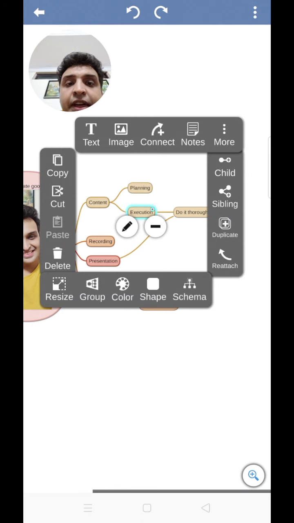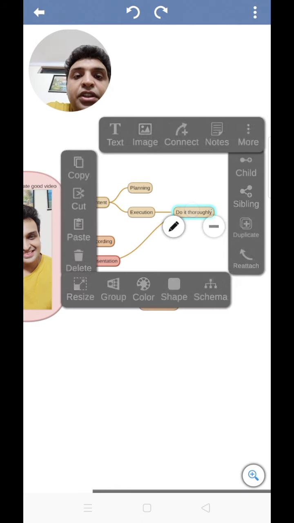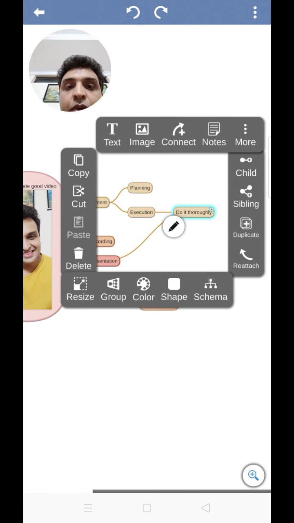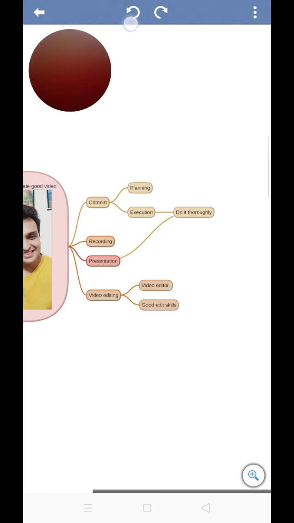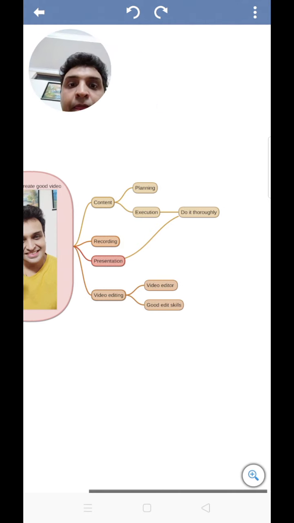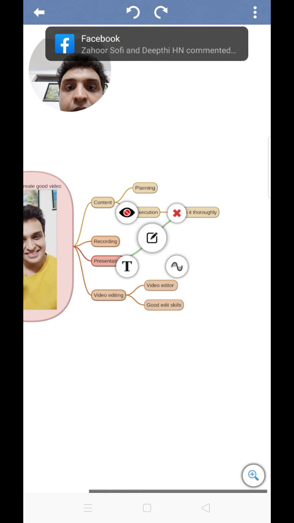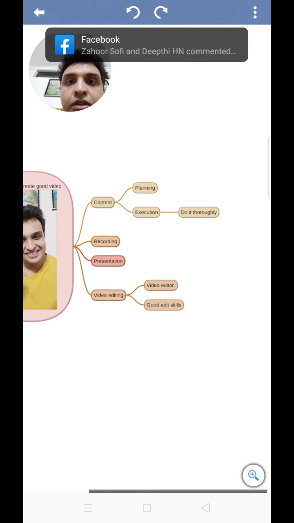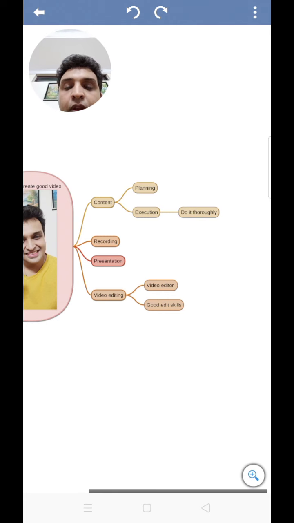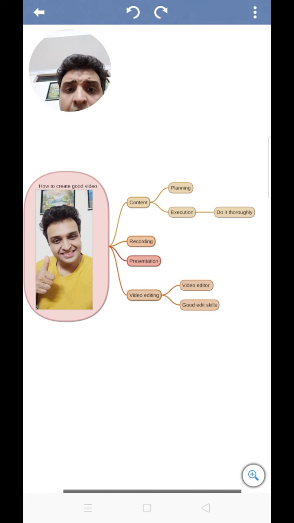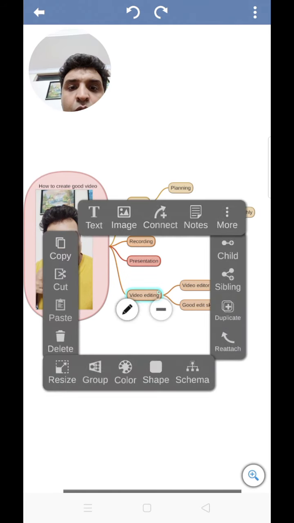Now we have done that, and now suppose we have to just remove that connection. What you will do is either click on undo on the top, okay, or else you can just close this from here. Okay, now we have done that. So that is what I have explained to you.